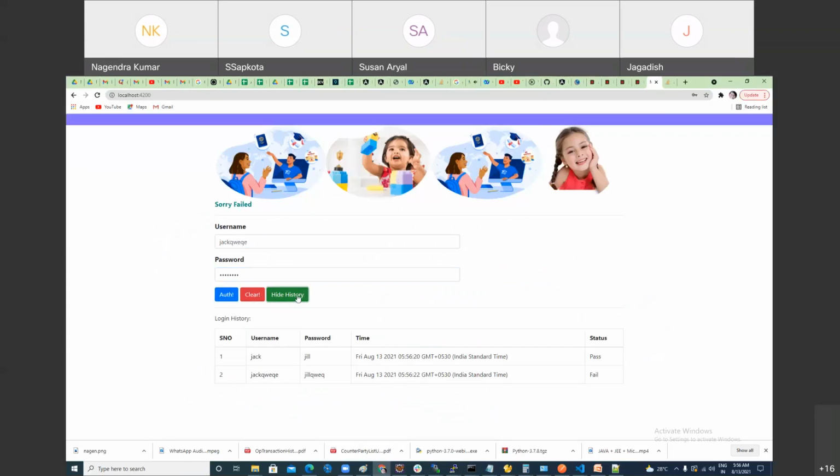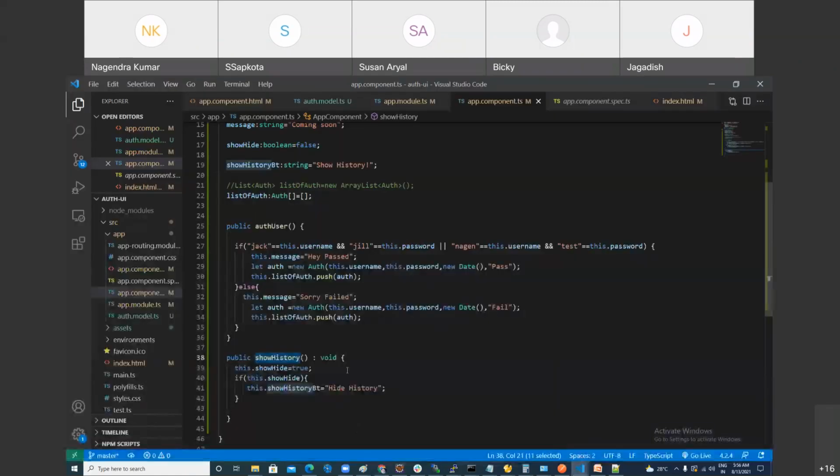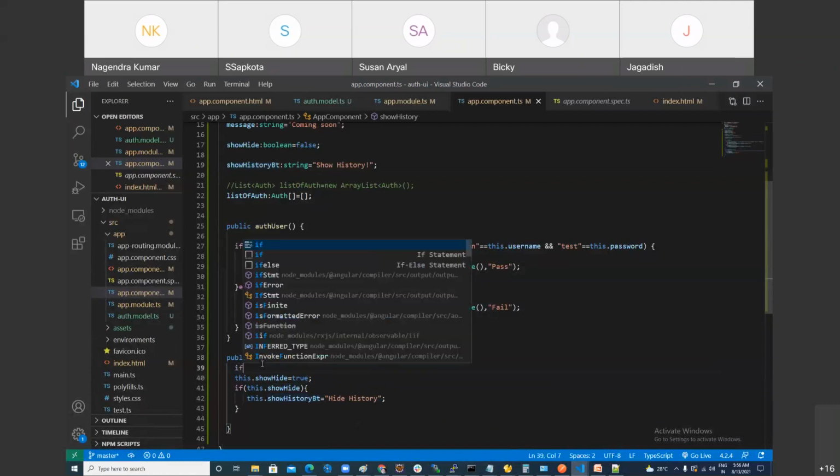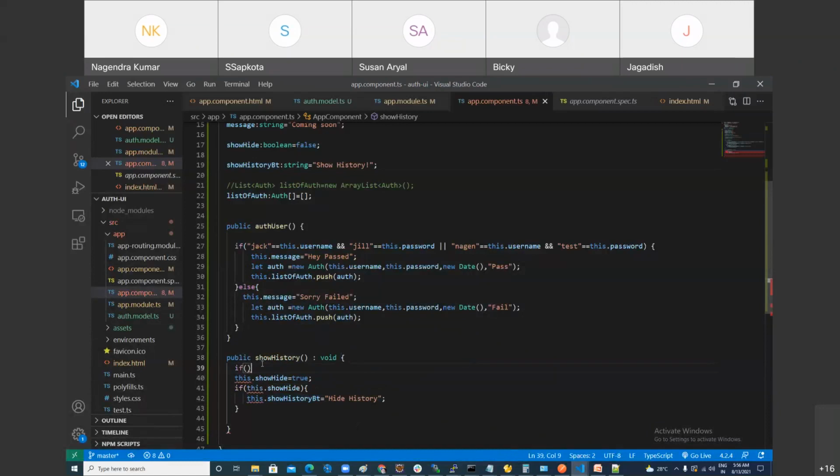Now, when you click on the hide history button, you can take the decision, right? Whether you have to show it or not. How can you take the decision? On the basis of label. Let's make it simple, right? My dear friend, I make you confused, right? Let me make it simple.